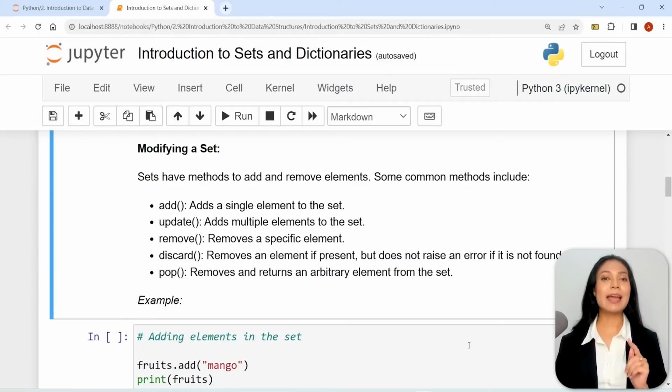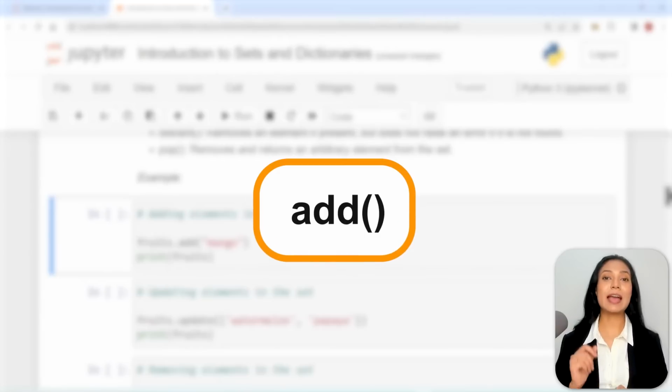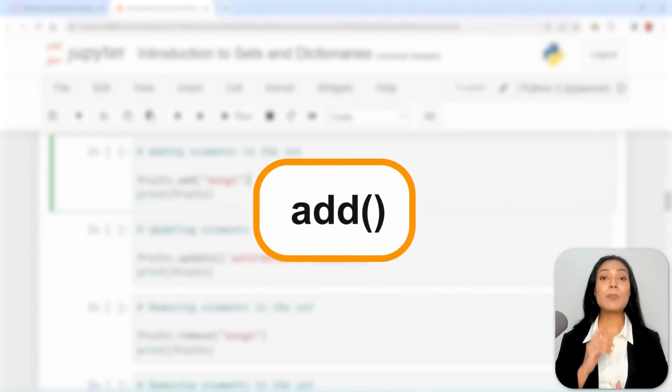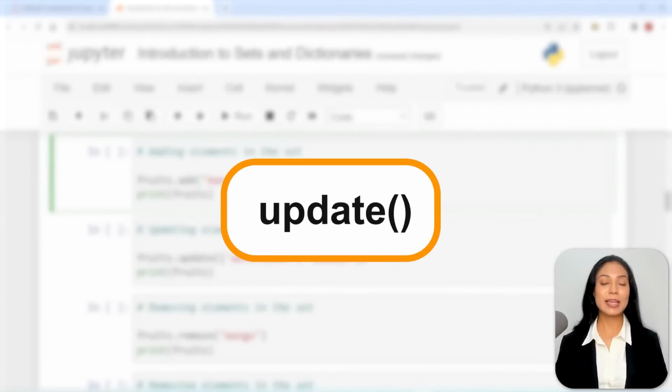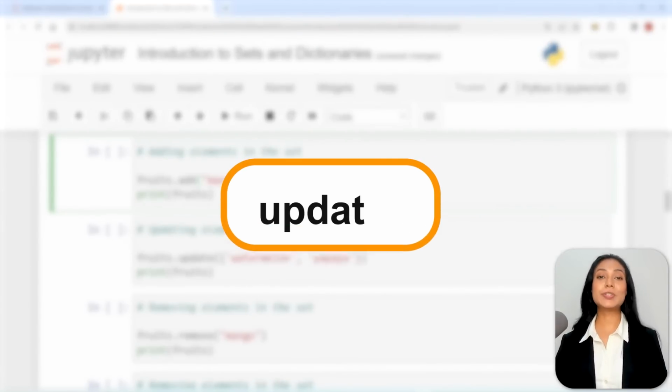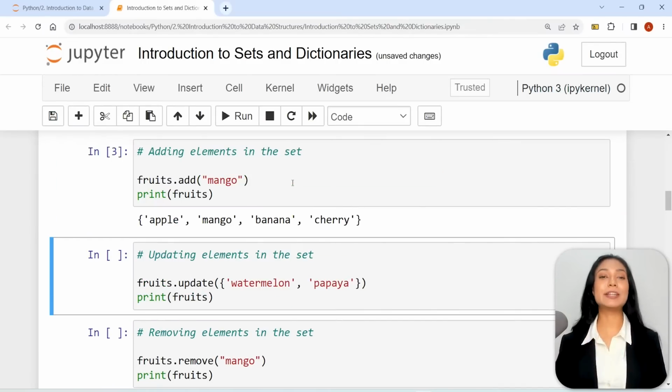Let us start with the add function. To add one element in a set, we can use the add function. But to add more than one element in a set, we have to use the update function. Let us check with an example. Fruits.add mango. It adds a new element, mango, in the set fruits. Now, let us take an example for the update function. Fruits.update watermelon, papaya. This adds watermelon and papaya in the set fruits.